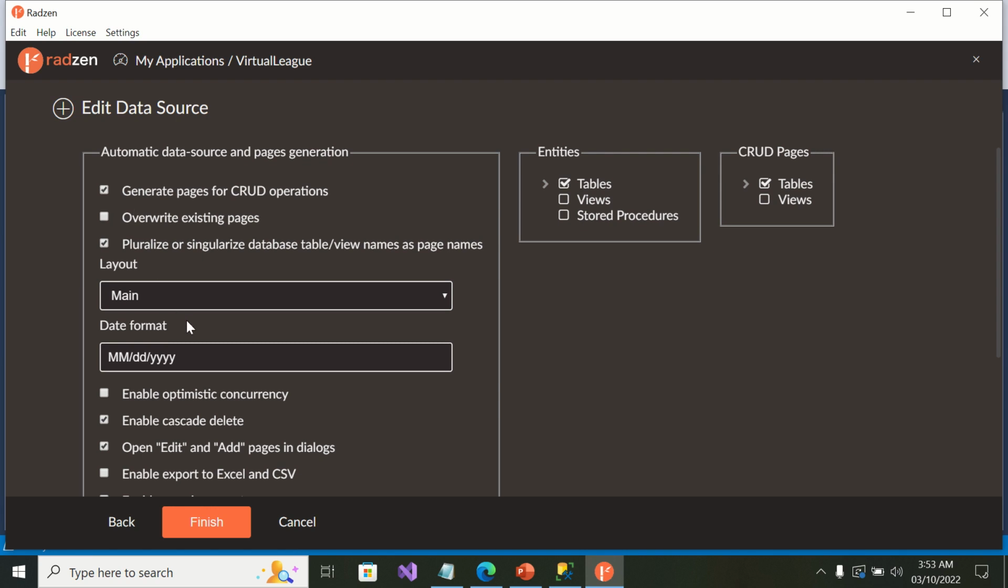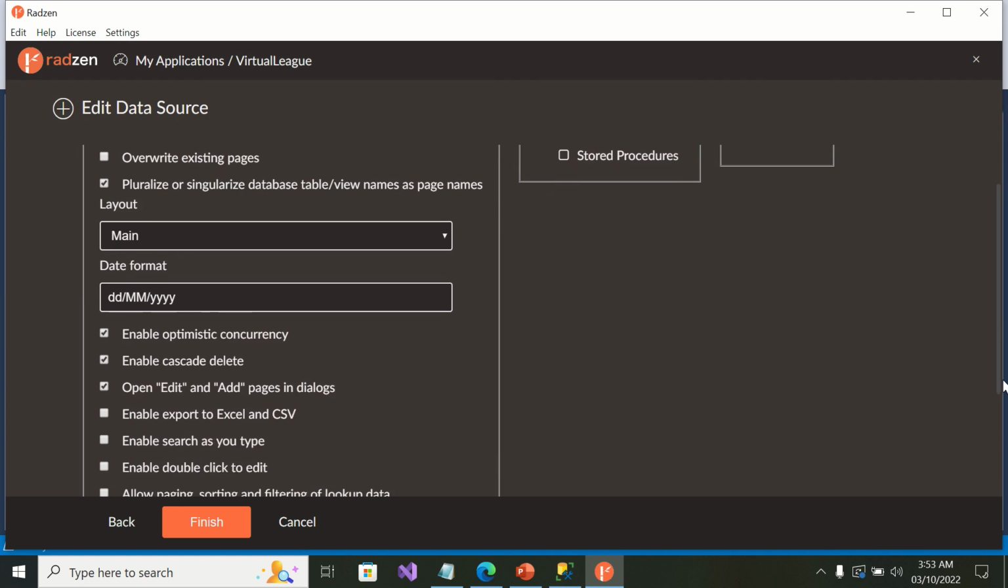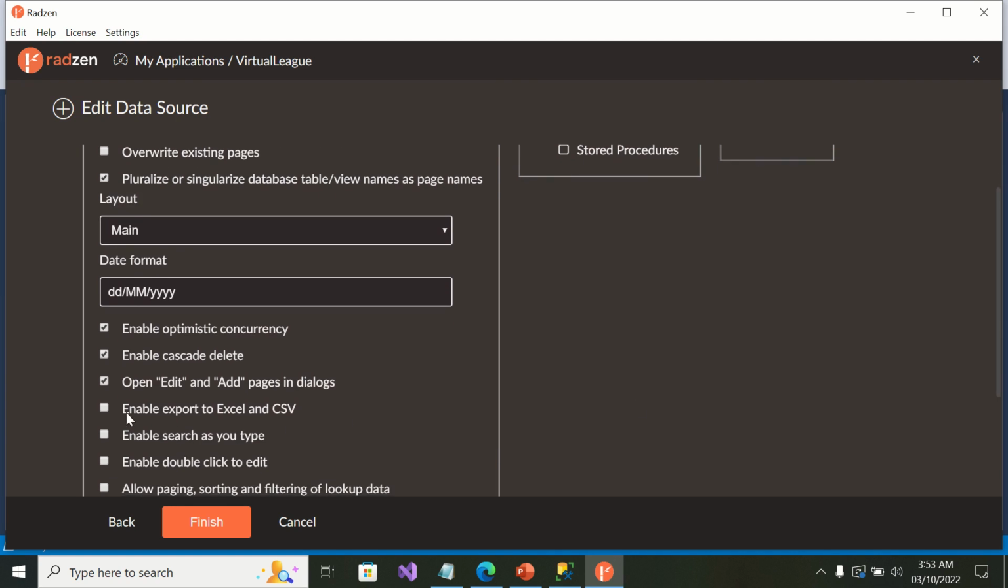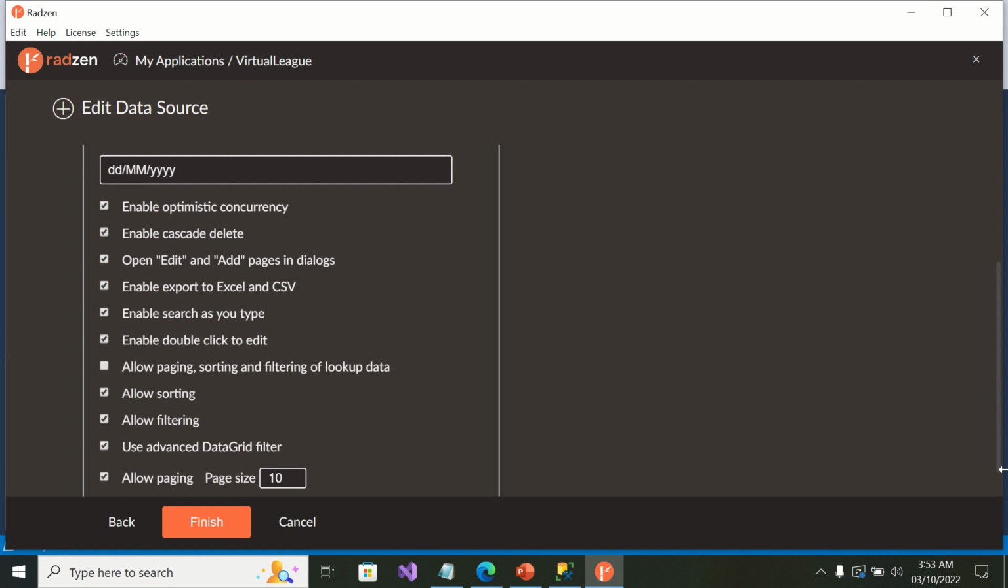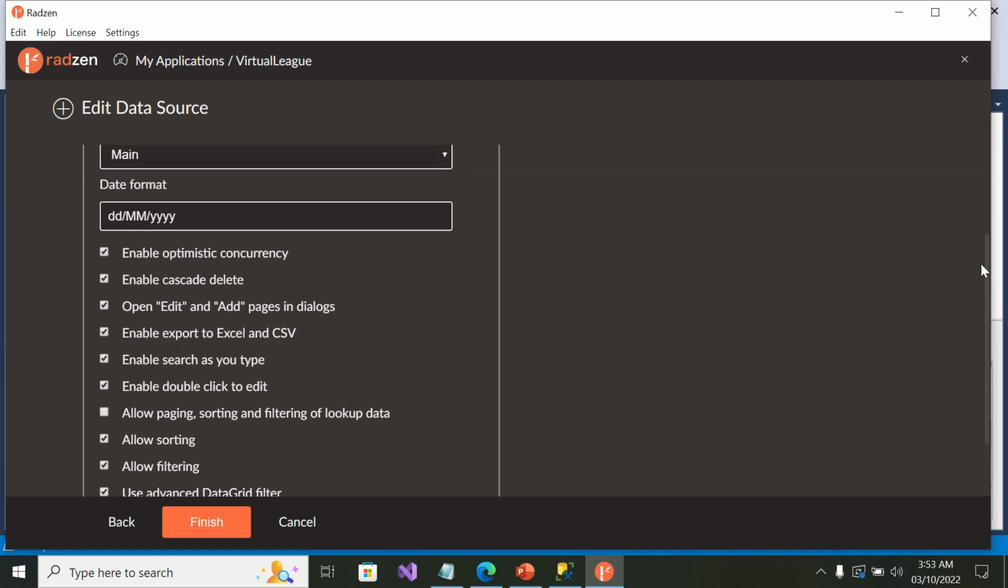Okay, so I'll change the date format to dd/mm/yyyy. Do I want to enable optimistic concurrency? Yes. Do I want to enable cascade delete? Yes. Do I want to enable export to CSV? Yes. Do I want to enable search as I type? Yes. Do I want to enable double click to edit? Yes. I'll leave the other options the way they are.